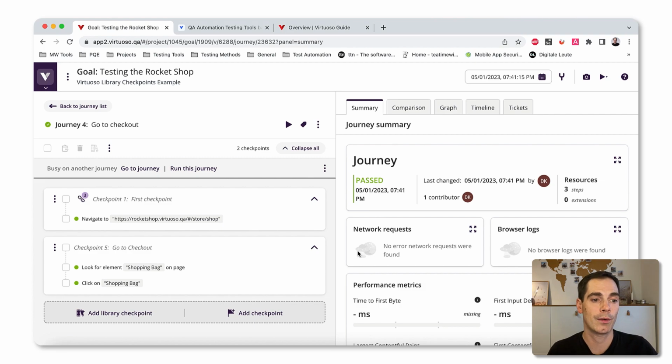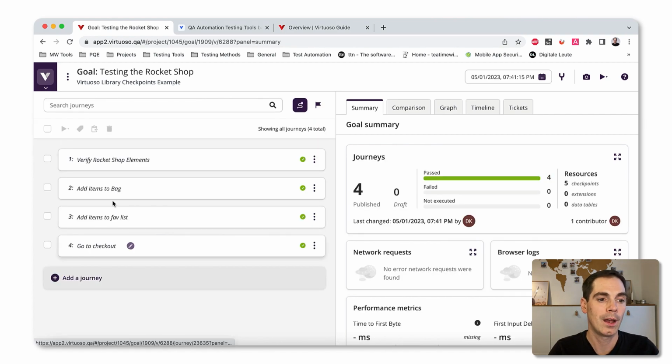And again, as you can already see, I have implemented 4 journeys now, but I have duplicated code, so to say. I always have to navigate to that section, and I always have to run these steps after each other to get executed, because otherwise if I just run journey 4, it will fail because there might be nothing in the checkout bag. That's why Virtuoso has a really great feature to make things reusable, and this is called a library checkpoint.